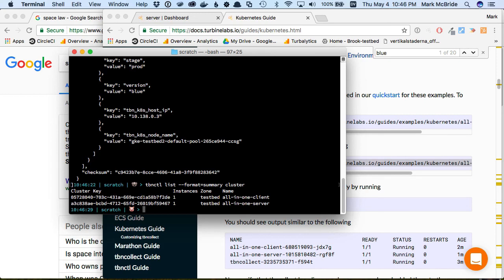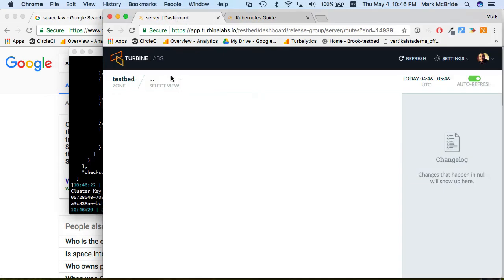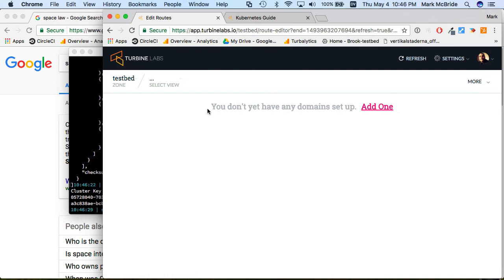So this is good. The next thing we'll need to do is create a domain and proxy that indicate where we want to serve traffic for this application. So if we go here to our application, we see we have a zone called testbed, and now we'll actually create a new domain and proxy.